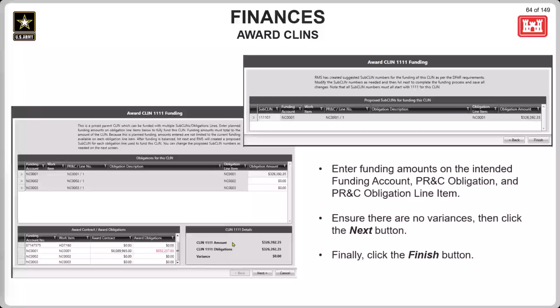So for either a pre-planned or a planned contract, under the funding button, you'll have a list of all the funding accounts with their associated work items, PRNCs, and obligation line items. You can simply add money to the correct obligation line item, then click or tab off that value to ensure there's no variance between the CLIN amounts and the obligation amounts. And finally, you can click on Next and then the Finish buttons to complete the funding for the CLIN.